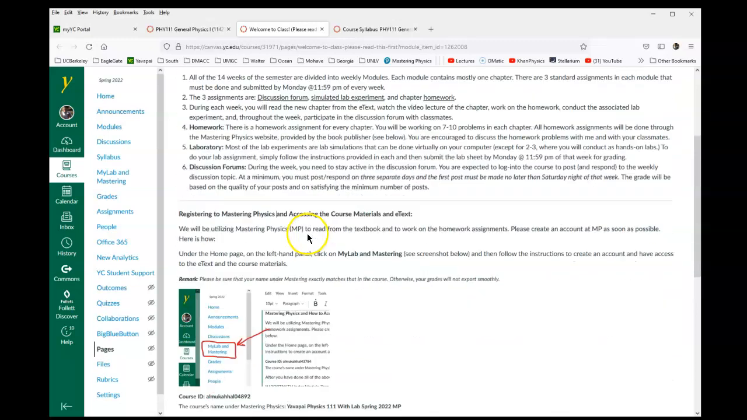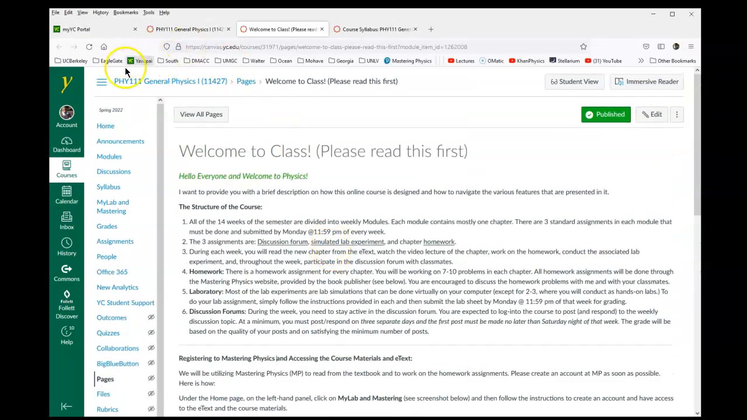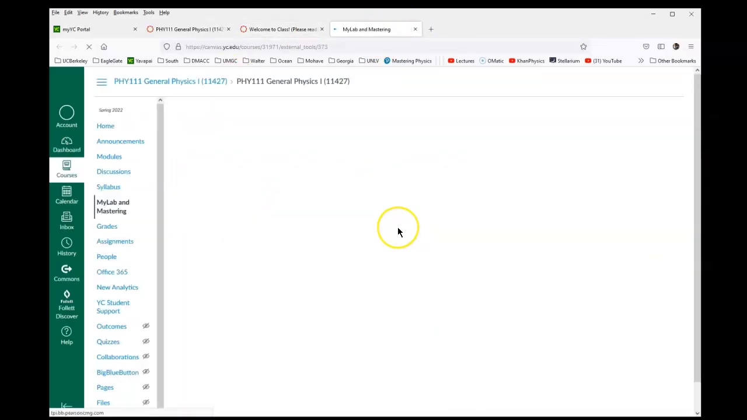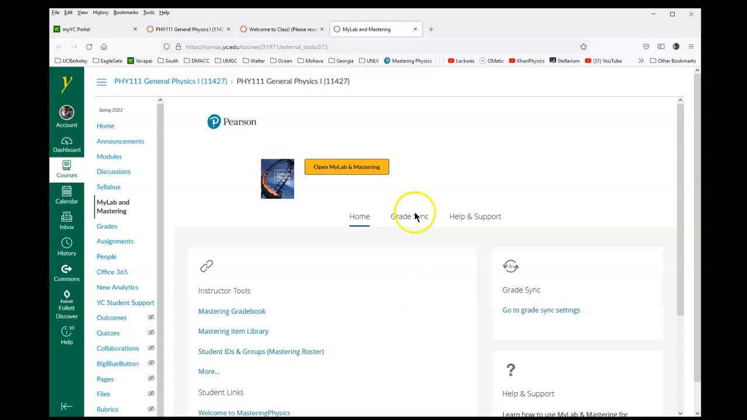So what you do, as the picture shows here, here is the navigation bar right here, right? Do you see that? My Lab and Mastering. If you click on it, you're not going to get exactly this page because I have already created an account. When you click on it, you're going to get some instructions from Mastering where it tells you to enter your name and your Yavapai email address and some information about yourself.